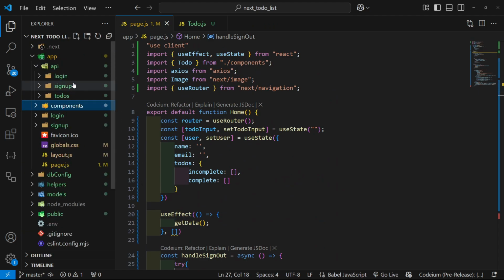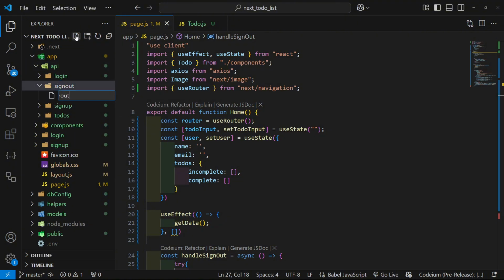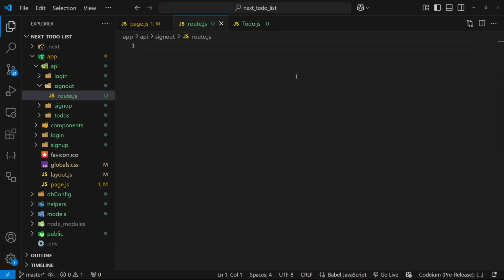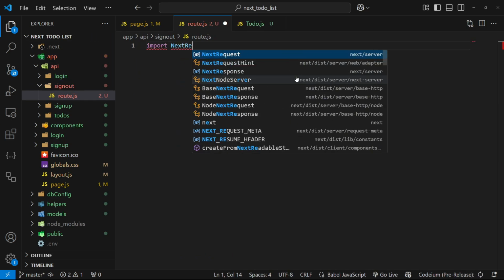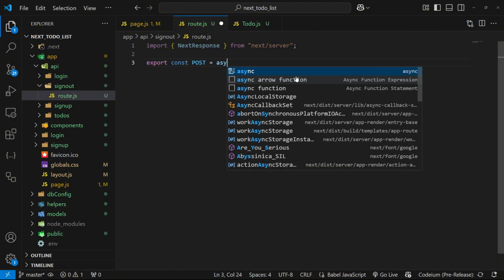Now we're going to go to the API, and then we're going to create a folder called signout, and then we're going to create our route.js file inside. And there's not going to be much stuff, so we can just import NextResponse, and then of course export const POST, which will be an async function.